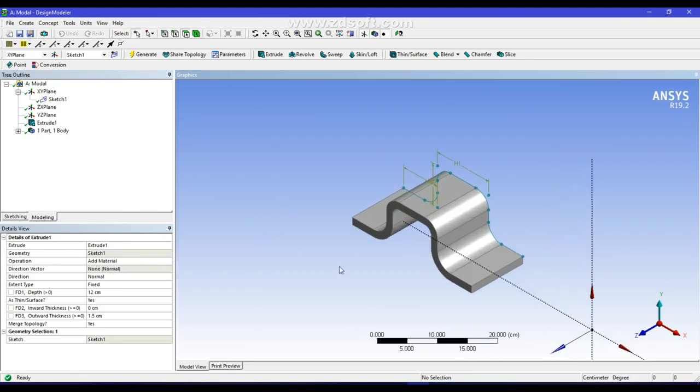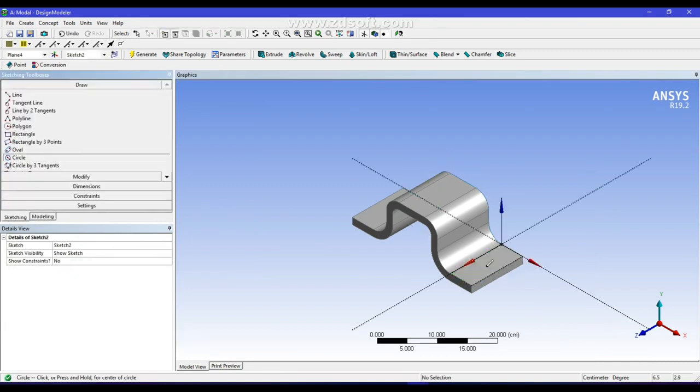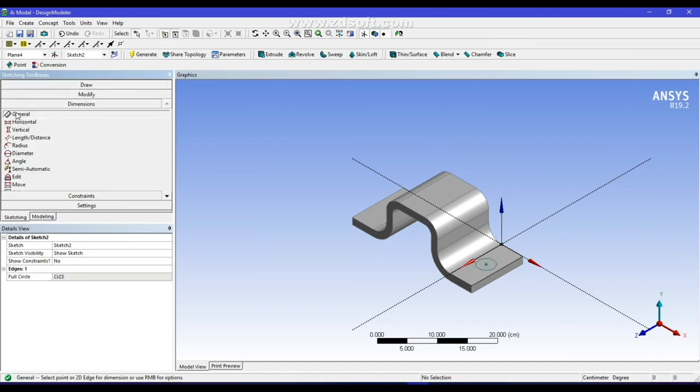Then there are holes on this and this surface for anchoring purpose, so we have to create that. So let us select this plane and then let us dimension it.